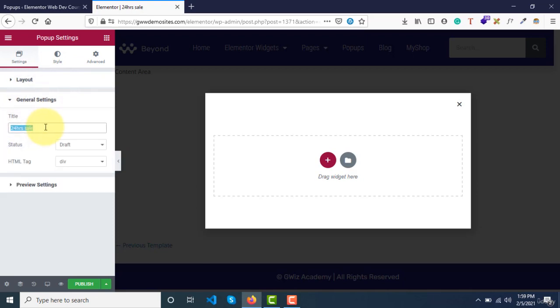rename the title of this pop-up for our identification, and then you choose what status you want to make it, either draft, pending review, private, or published. Just for now, let's keep it draft, and once we complete the design and add some content within that, we'll publish it, right? And then HTML tag, just keep it div. This is fine, I guess.